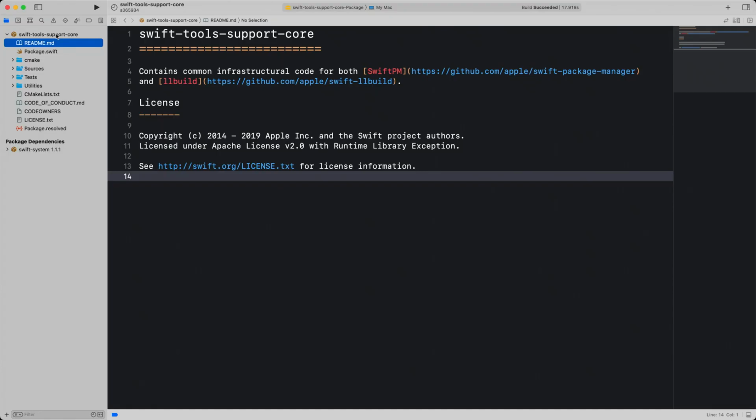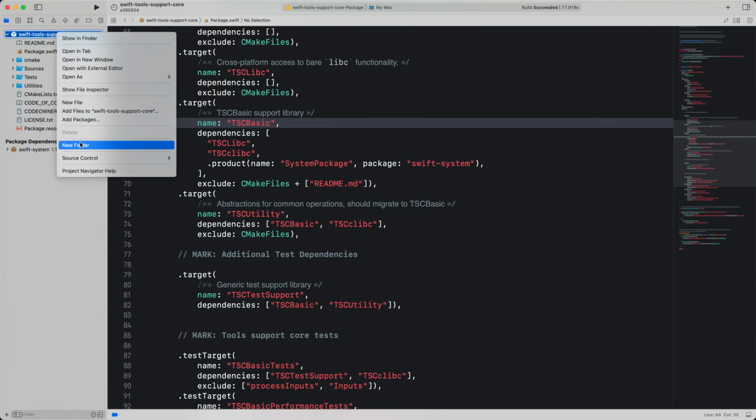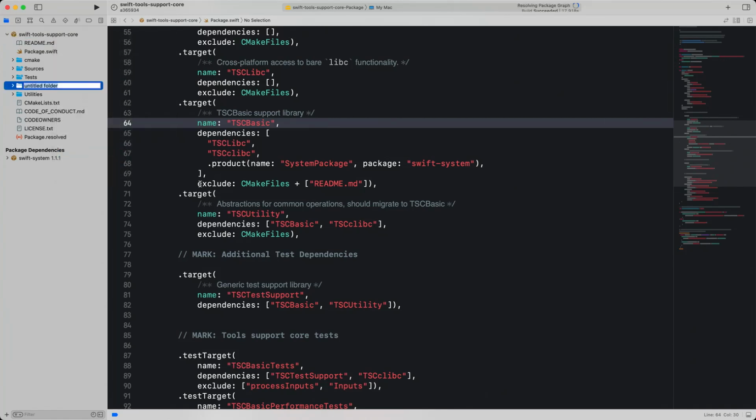First, we have to create the directory structure for our plugin. We open the context menu on the package and select New Folder to create a top-level folder called Plugins, similar to the existing Sources and Tests. Next, we will create another nested folder for the plugin target called GenerateContributors. And inside there, we create a new file and call it Plugin.swift.